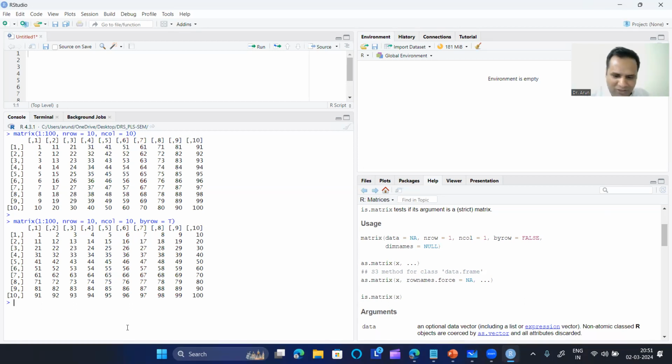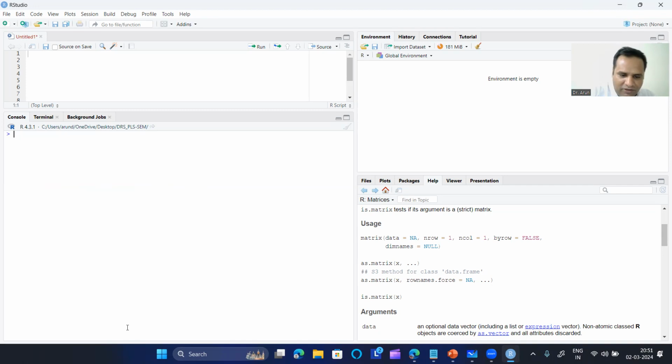Okay. So what did we learn so far? Come on. First, we performed basic arithmetic: plus, minus, multiply, all this. Second, we created vectors. By the way, what is a vector? A vector is used for storing values. Third, what we learned? How to create a matrix. And the command for creating a matrix is matrix. This is the command, matrix.